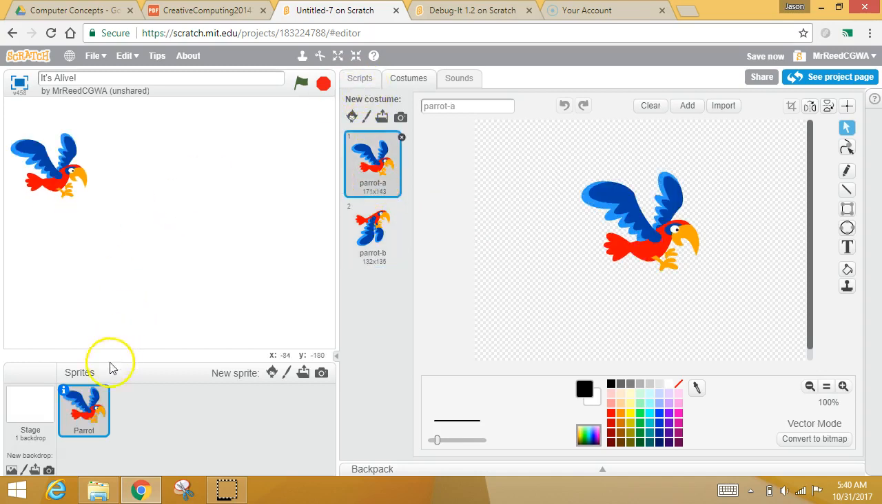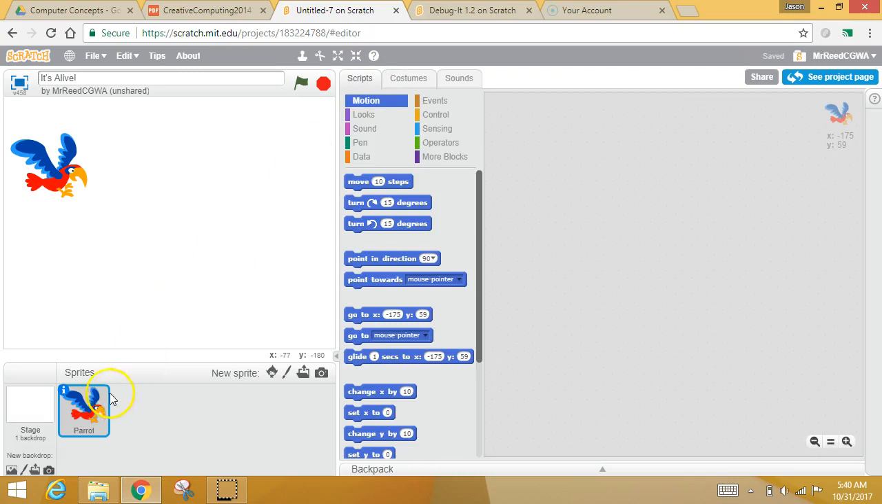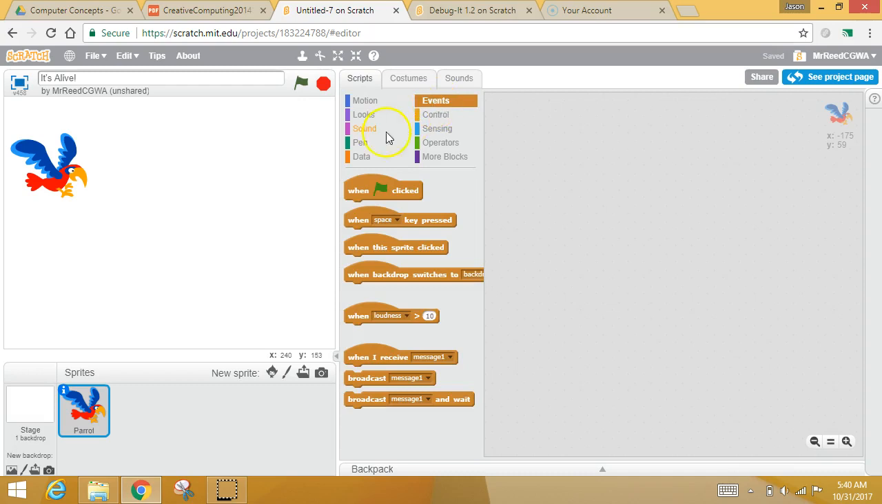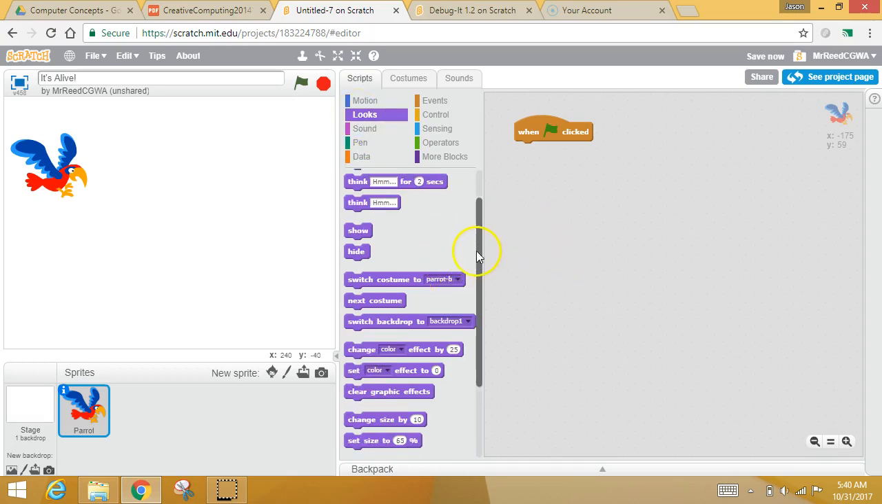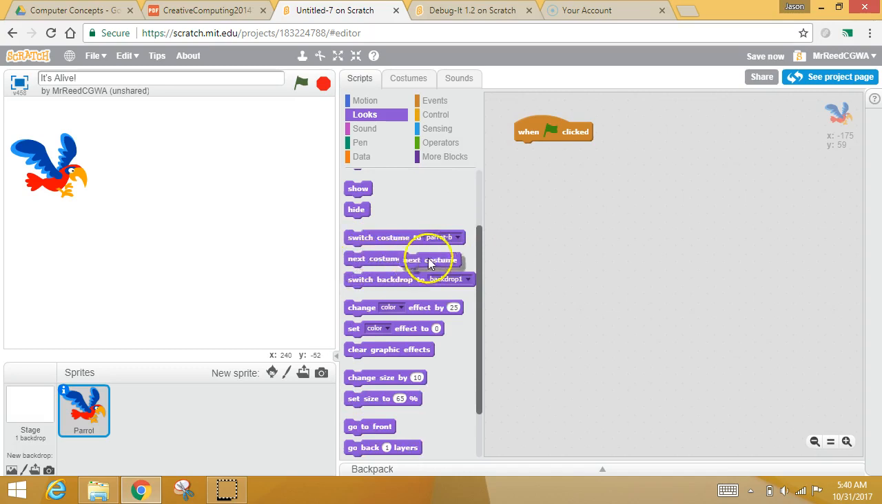So let's do this. I've clicked on the parrot. I'm going to go to his scripts, and let's get him going. I'm going to get an event, when the program starts, and I'm going to go to your Looks block. Your best friend from your Looks block is going to be this thing called next costume. Very nice. Now when I run the program, he just switches to his next costume. It's not super exciting, but very nice.